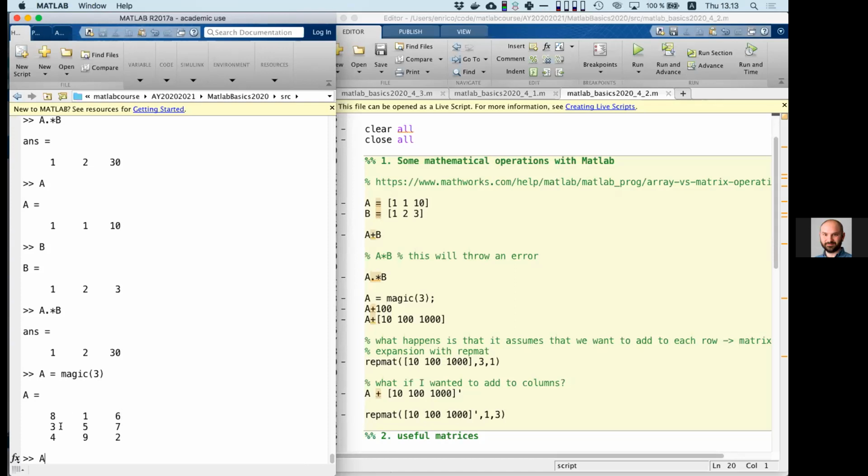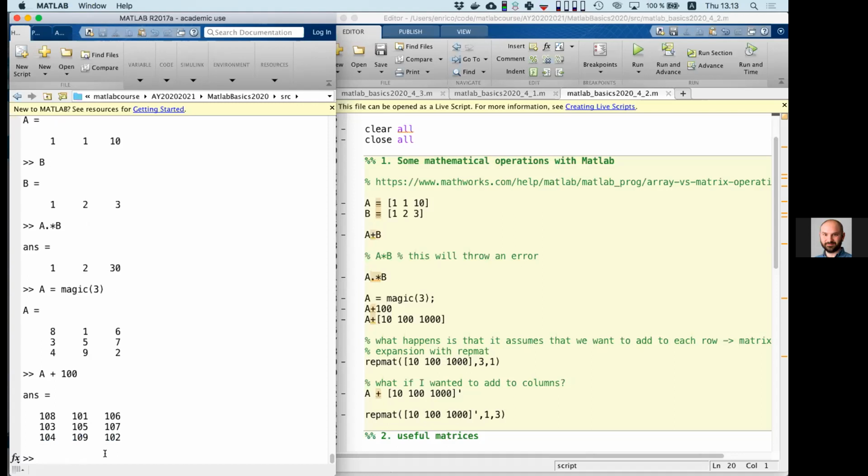But with Matlab, it's easy enough: if we just pass one number that we want to add or subtract to the whole matrix, Matlab assumes that we want to add this number to all the elements in the matrix. So if I do this, now you see the numbers, they all increased by 100.